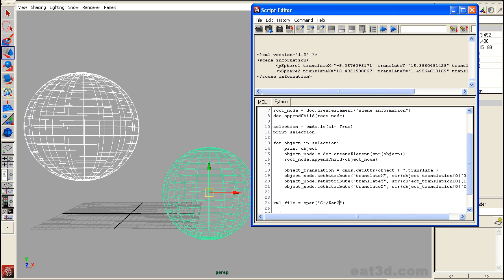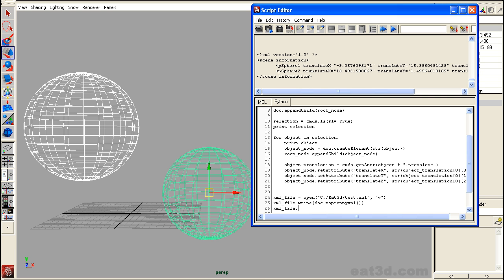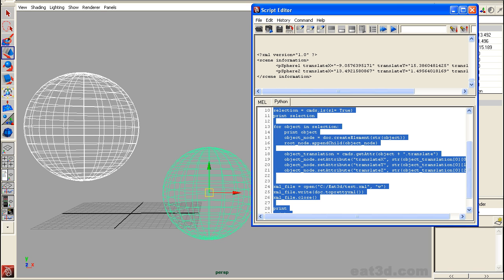You just type in the file you want to write to. So test.xml. And I want to open this file in write mode, not read. And then you just do xmlFile.write doc.toprettyxml. Same syntax we have underneath. And then xmlFile.close so Maya doesn't hold on to it and not let go.